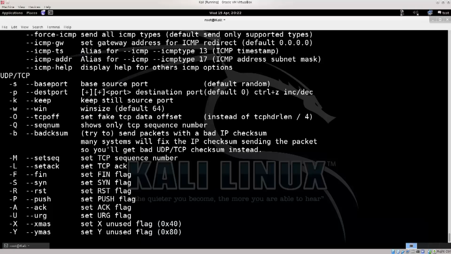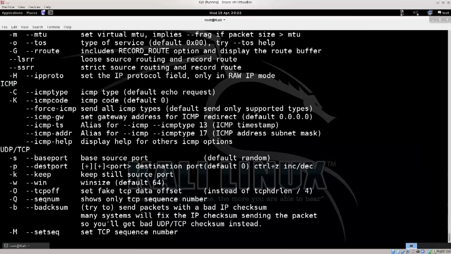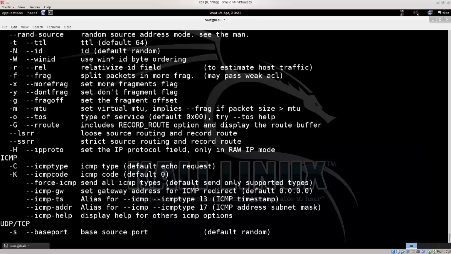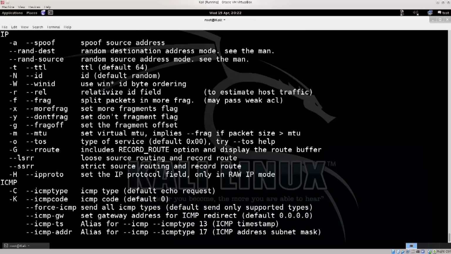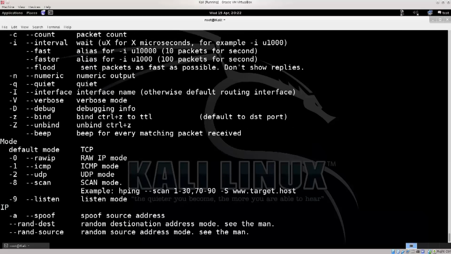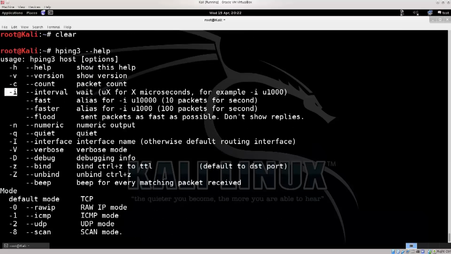Anyway, as I said, we are going to flood it with SYN flags. This is going to be a SYN flood. We're going to pass a SYN flag there, and up here we have the interval somewhere. Let me just see where it is. Excellent. So it's -i for interval. This is the format. You just type in -i, then u, and then the amount of microseconds for that interval. How long will that interval be?